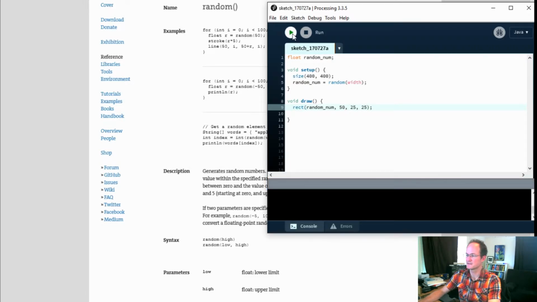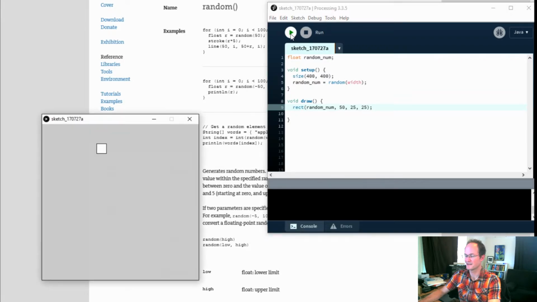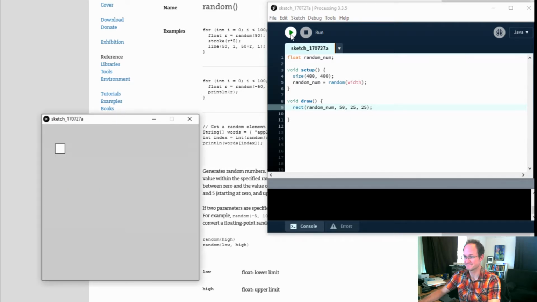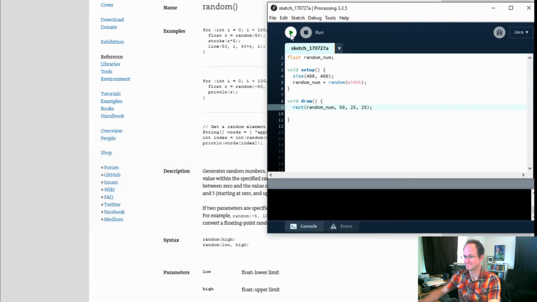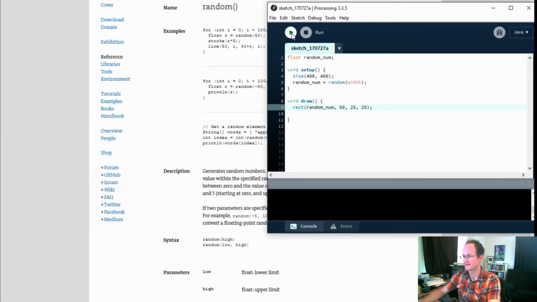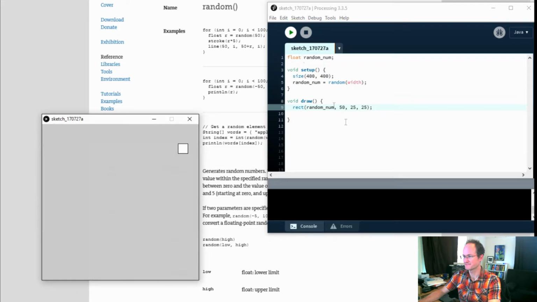Okay, we should see one randomly located rectangle. And if I run it again, it should give me a rectangle in a different spot. Okay, great. Got some random rectangles there. There we go.